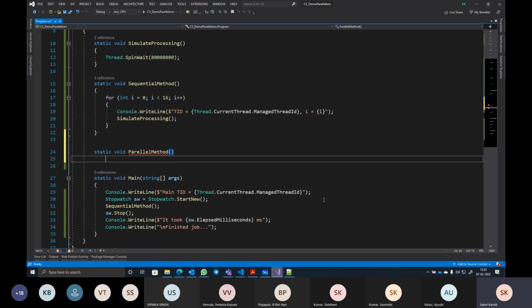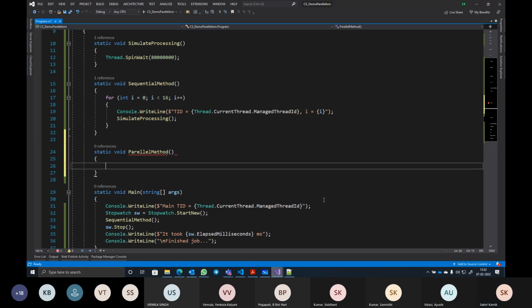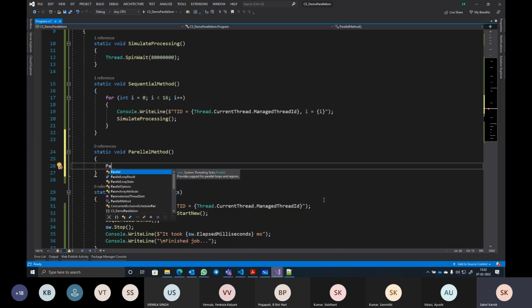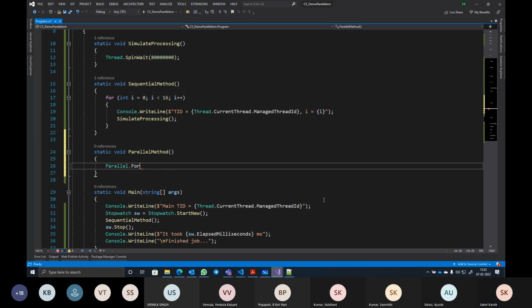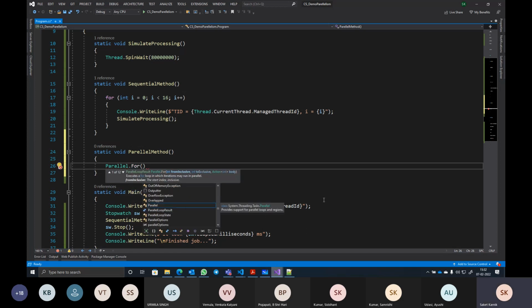Let's say it is named as parallel method. What the parallel method contains is the parallel version of the for loop. Just like the Parallel class contains a parallel version of foreach, it contains a parallel version of for also. It's Parallel.For. The first value is from where it needs to start the iteration, the begin value. This is equivalent to i equals 0.